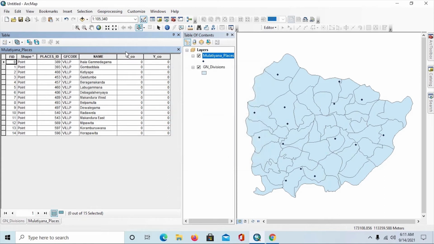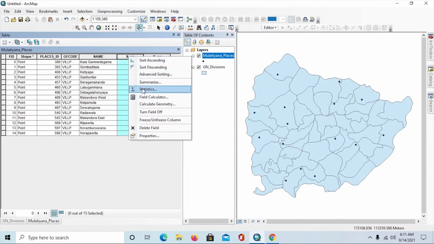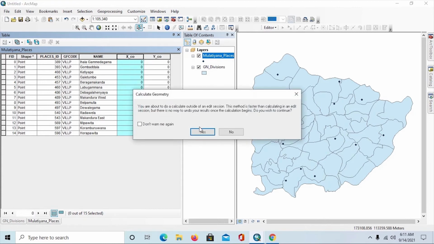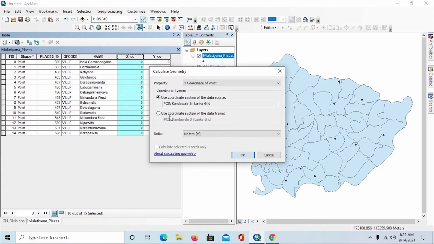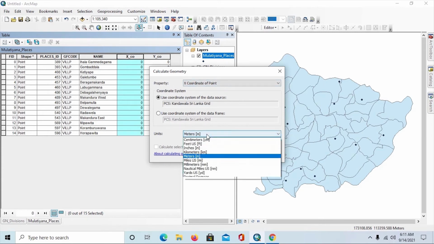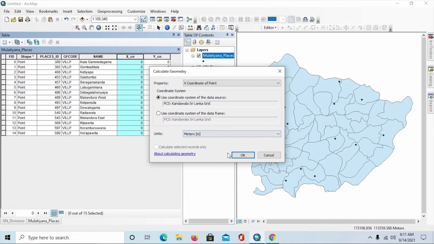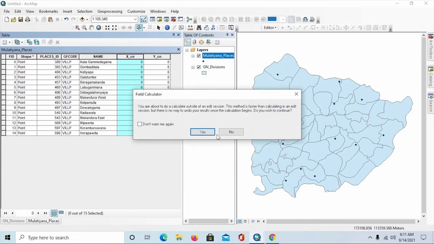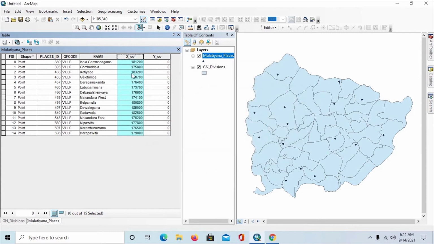Then I need to get the X coordinate. I right click on top of this field name and select calculate geometry. So yes, I need to get the X coordinate of point. It is in meters. I will select meters. Right, meters. This is my X coordinate point.